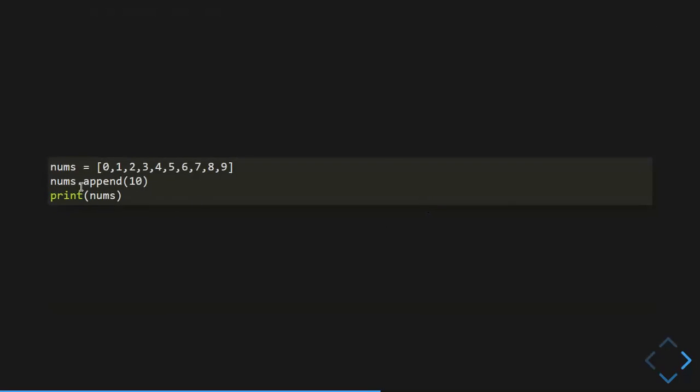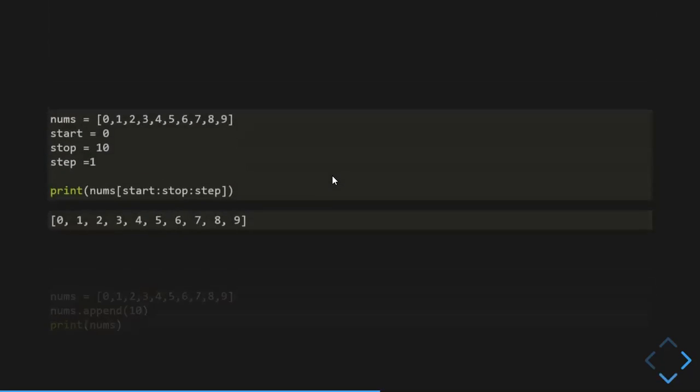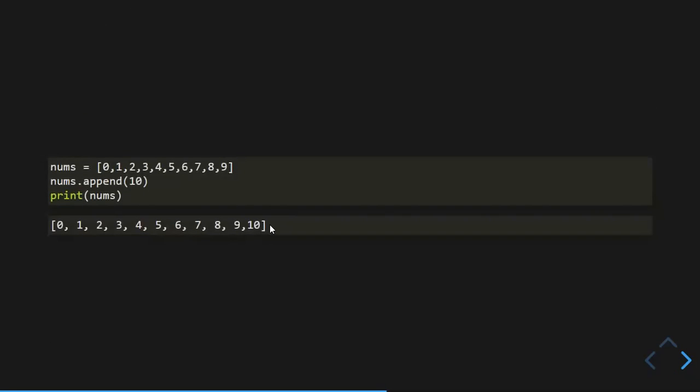And so we can also append. When we say nums.append, it'll add 10 onto the end. So if I print nums, it just tacks 10 onto the end. Okay. Any questions about lists?